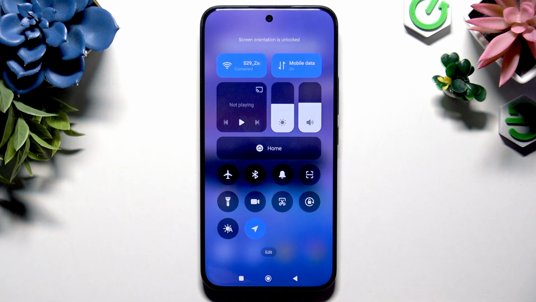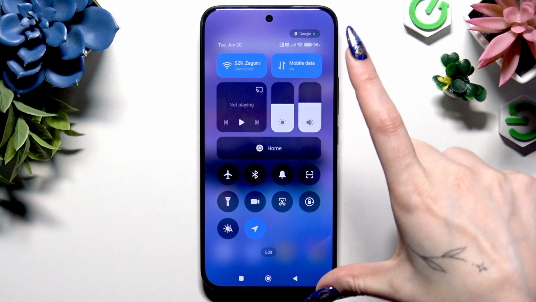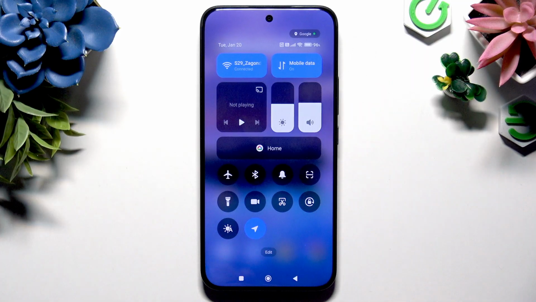As you can see, mine turned grey and tiny padlock opened. That means that auto rotation is now on. That's because your smartphone is no longer locked in current screen orientation. If you wanna turn off auto rotation, click on the same shortcut until it's blue and padlock closes.